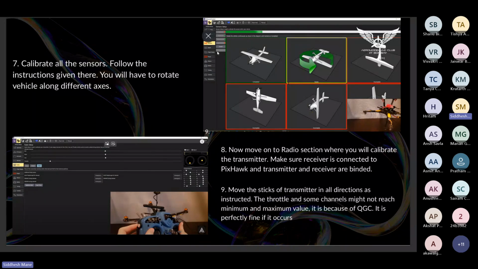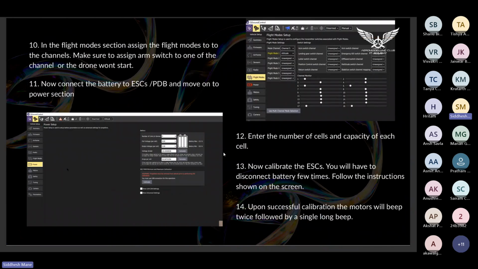Next, we will go to the radio section. Here you have to calibrate your transmitter. Before moving on to the radio section, make sure that the receiver is connected and the transmitter is turned on and they are bound. You will be asked to rotate all the sticks and turn on and off all the channels. Later we will go to the flight mode section. Here you will assign a channel for switching the flight modes. There are different flight modes available like altitude, acro, angle, and all that. You can explore the QGC to know more about it. Here you can assign a channel to all the settings. Just make sure you assign some channel for the arm switch. Without it, you will get a warning and your drone won't start.